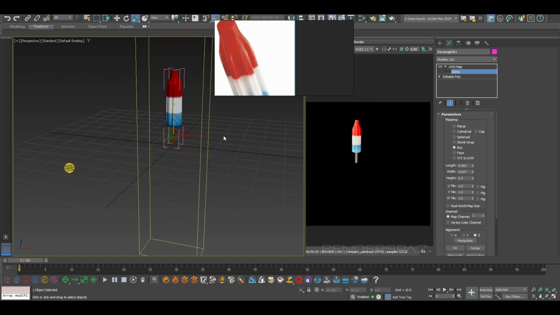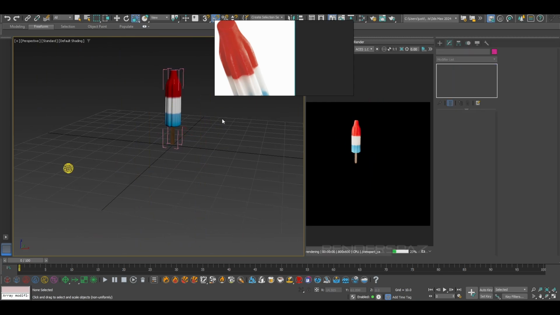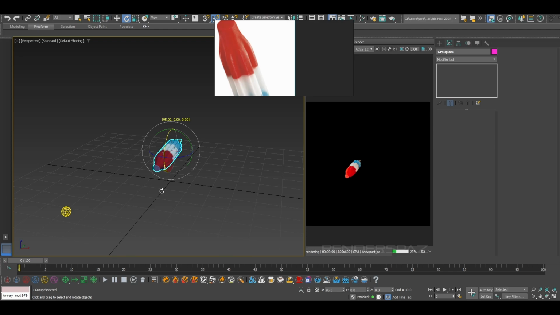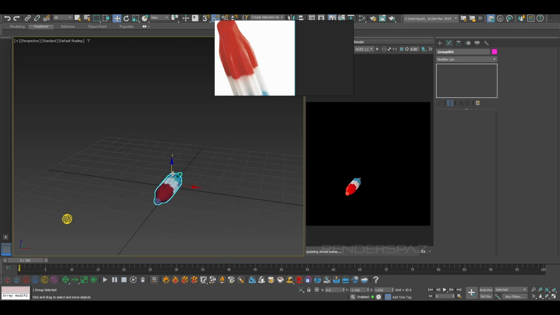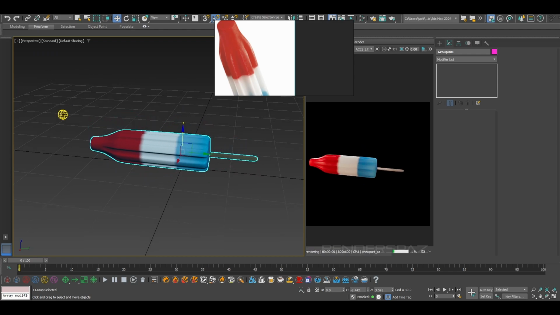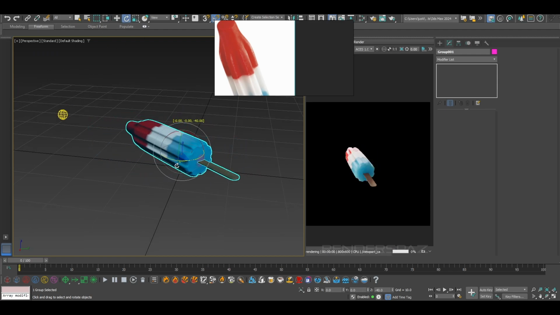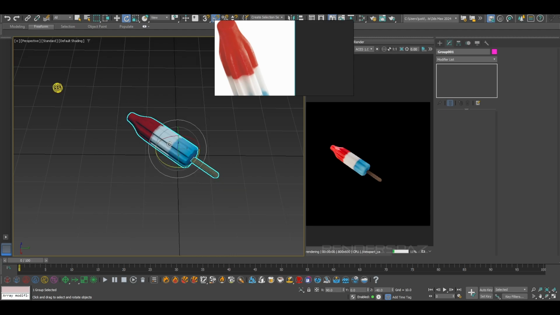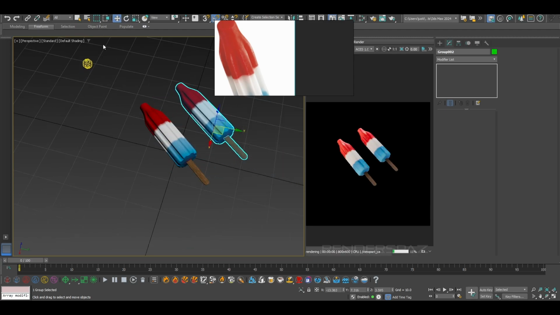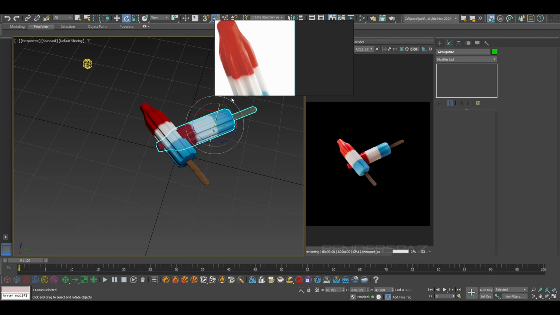All right, let's get this in a little bit more of an interesting position and see what we can come up with here. I'm going to close this off and let's bring these guys down 90 degrees. Get another one just for fun. So I'm going to rotate it this way.